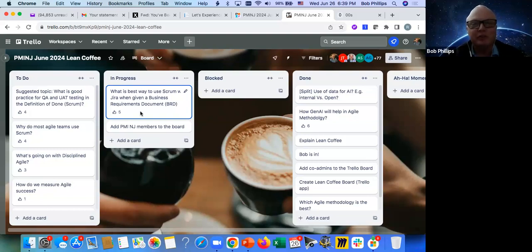Because they already had the BRD, why not just do a waterfall, right? But that's pretty much what we did. I coached them, I helped them look at the different requirements that were in the BRD, and then break them into stories and align them with different epics, so that way you could see how things were progressing. But does anybody else have any experience with that?